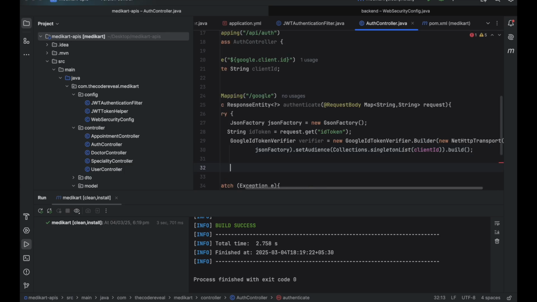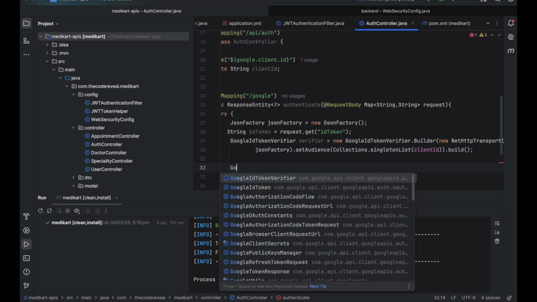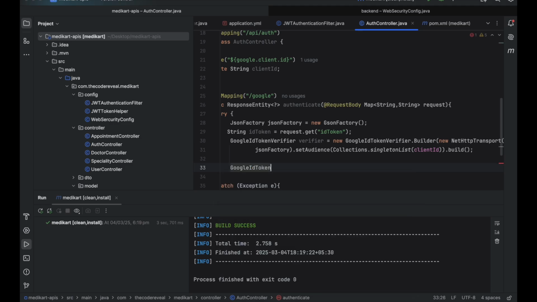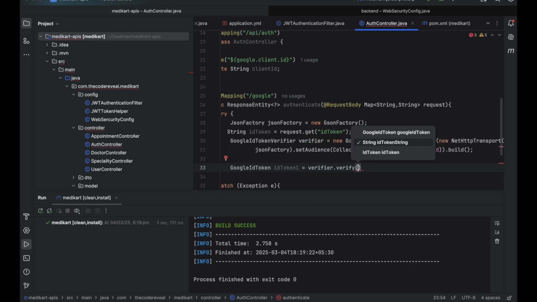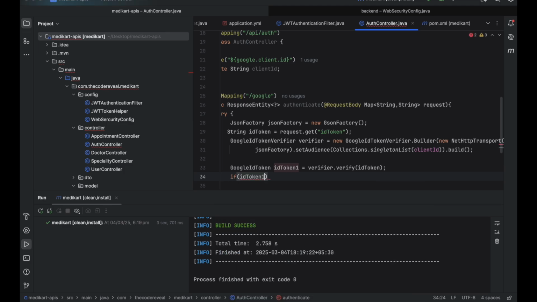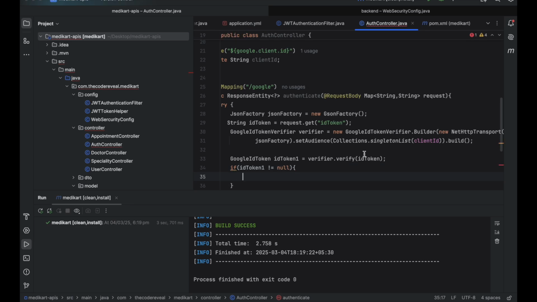And here I will call that GoogleIdToken, idToken1 equal to verifier. Basically we will validate that, so verifier.verify(idToken). So if idToken1 is not equal to null, that means the token is valid.